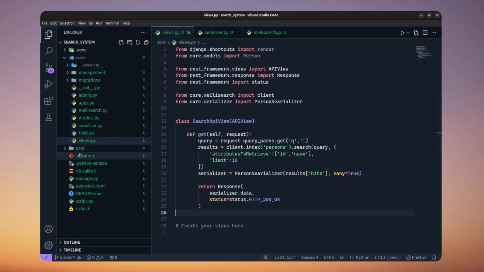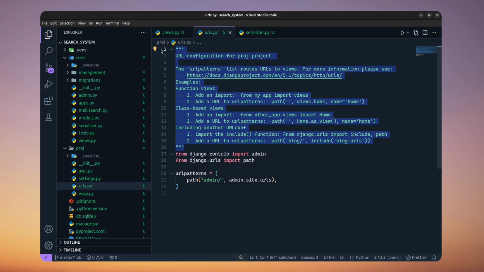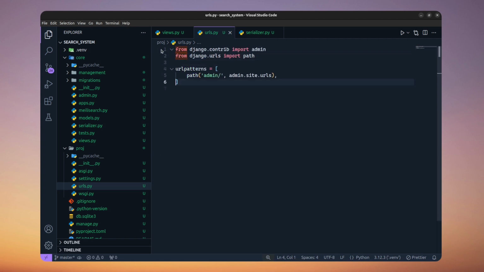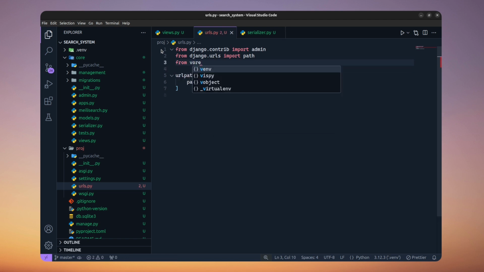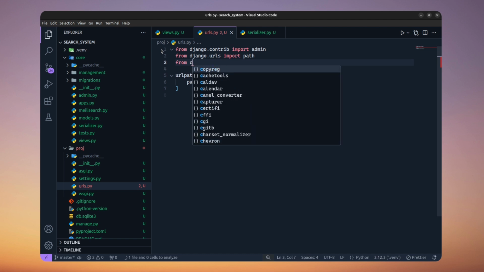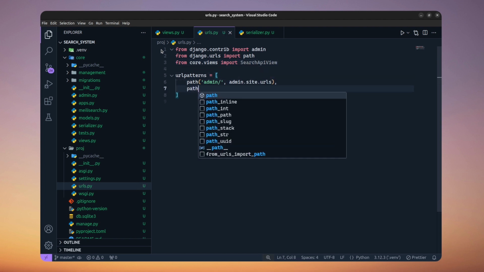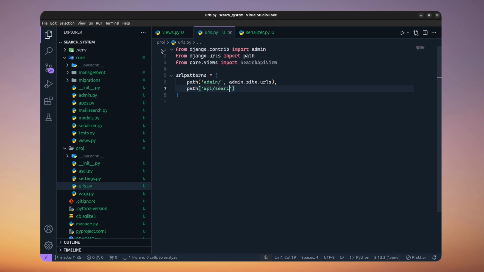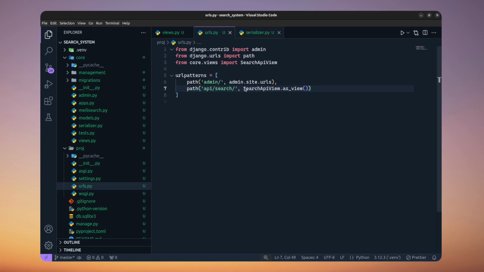So let's make our URL. In my project, inside this urls.py, first of all remove these comments, we don't need them, we are pro developers now. Here we need to import from core.views import SearchAPIView, and here we need our path. Our path will be api/search/, and here we will use SearchAPIView.as_view. So that's it, our API has been created.